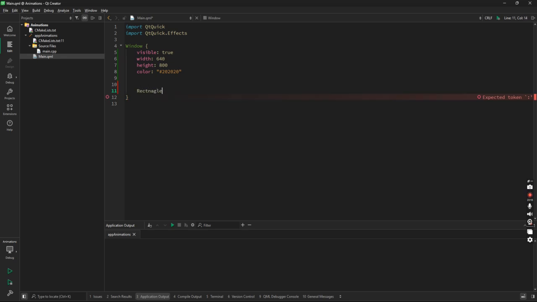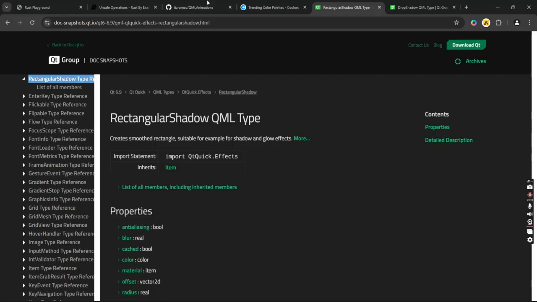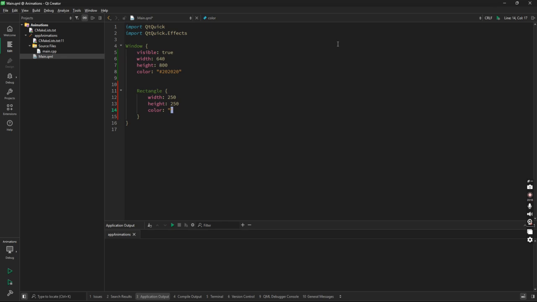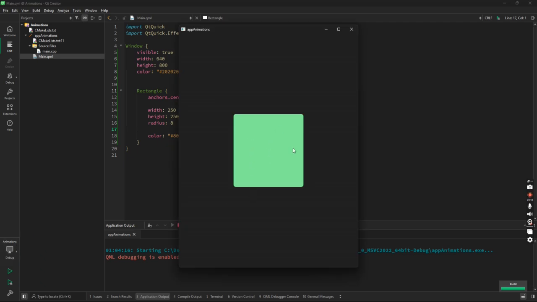So first of all, we need a rectangle. I say width 250, height 250, and color. Let's choose a color from here. Let's choose this color. Give a hash. And this should be anchors.centerIn parent, right? Radius of, let's say, 8, right? Let's see. Now as you can see, there is no shadow for this, right?